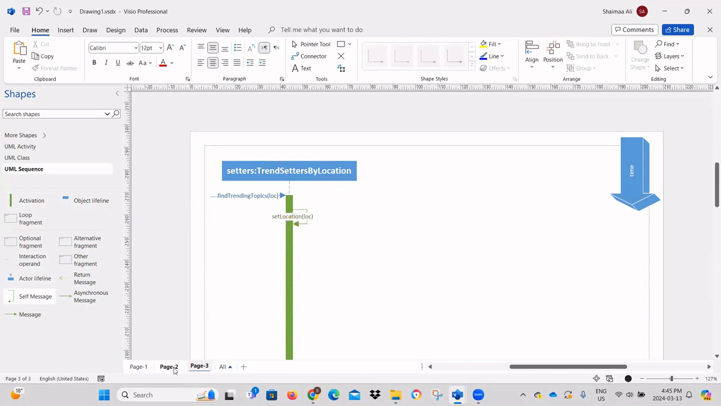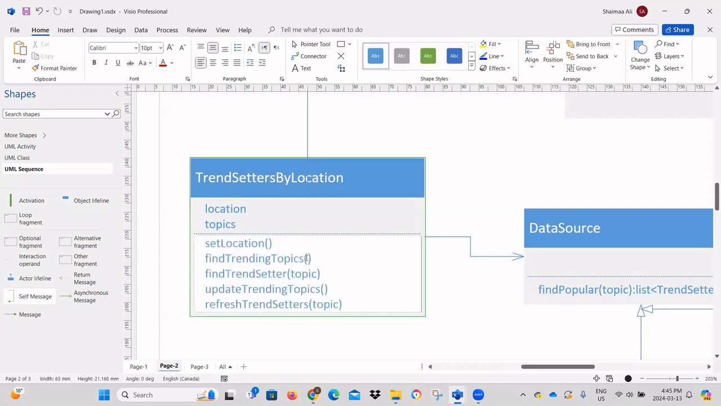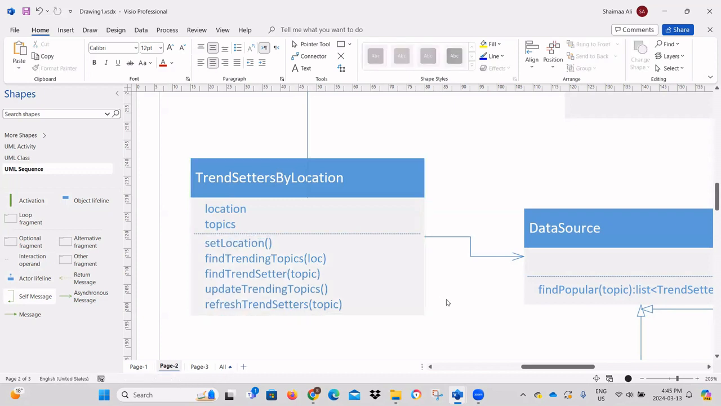It would be good if I go back and make sure that the diagrams are all updated. Okay, so now finding topics, we realize that it would be better if it receives the location here. Okay, we set the location. What happens next?